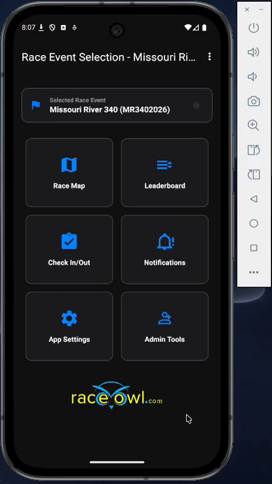Kind of starting from the bottom up, RaceOwl.com. This takes you to the website. Some people like to watch the race on their phone from the website. That's fine. I don't think that's a great idea just because things get really crowded there. The phone is usually a better design thing for small screens.